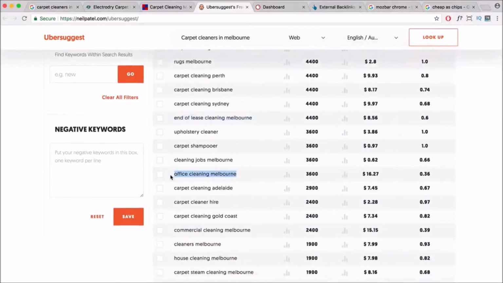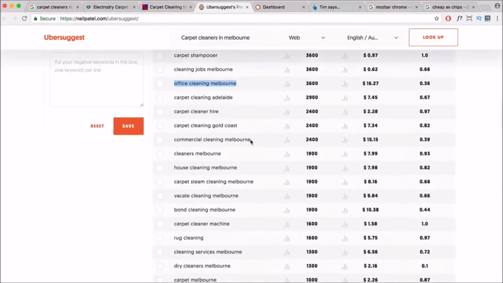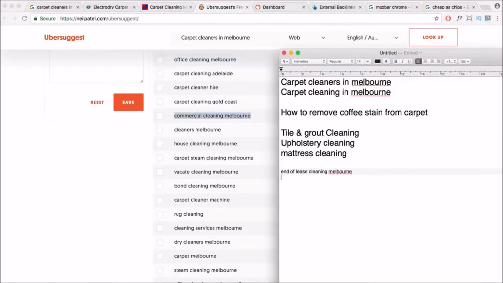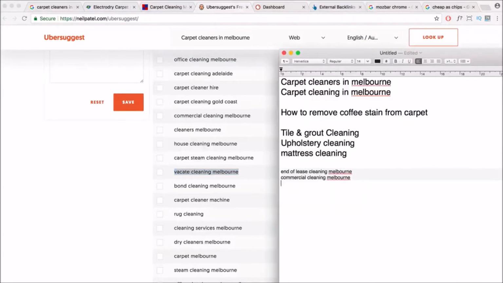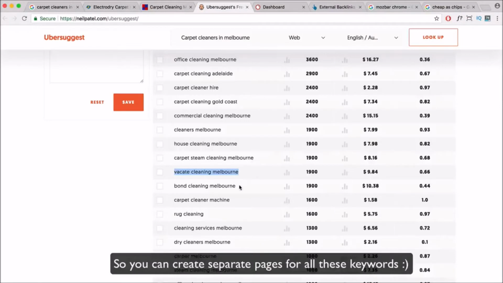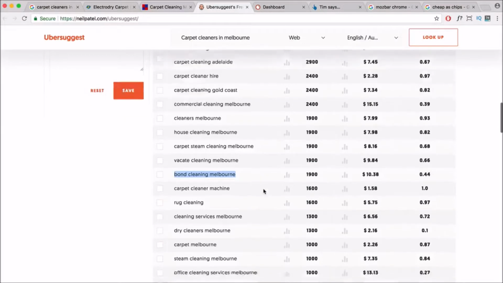You might provide office cleaning. We're going to scroll down. You might provide commercial cleaning. You might just copy that down. Vacate cleaning, so that is almost the same as the end of lease cleaning, right? Different people type in different stuff, so it's important to understand that. This one is bond cleaning. These three here are pretty much the same thing, but people type different things.